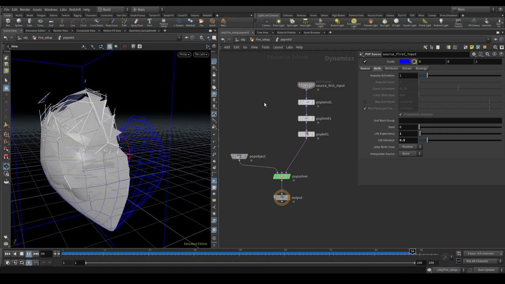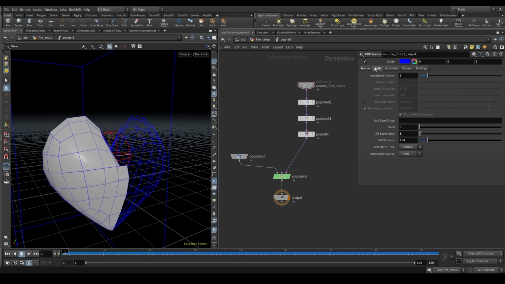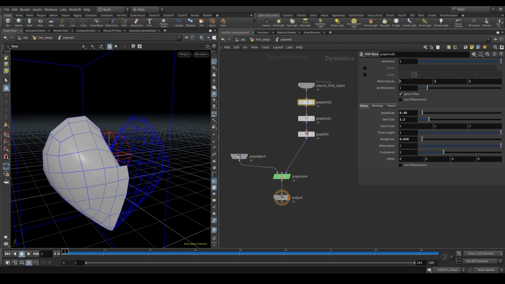Great. So now that we have the source set, let's move on to the pop wind. In the pop wind, we're gonna set the wind velocity in the y-axis. I think 1 is more than enough. If you try a higher number, you will see that it will go too fast.